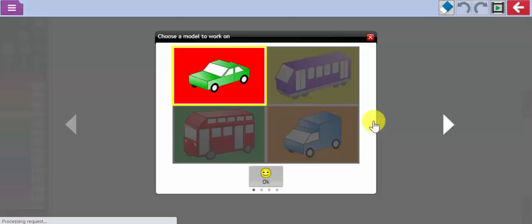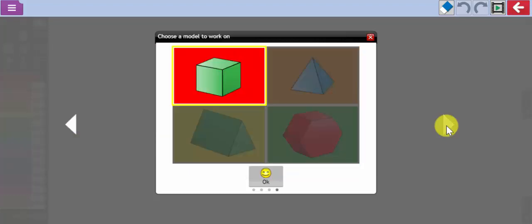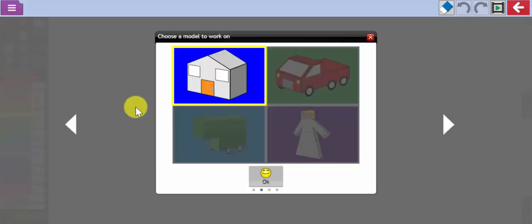Once you select that icon, you'll be taken to the home page where you can choose some pre-made examples of 3D models. So this one has some transport vehicles, we've got homes and angels, we've got some masks, and then we've got some 3D shapes. Now for today, I'm going to make my Tudor house using the pre-created house model. So I'm going to select that and press OK.